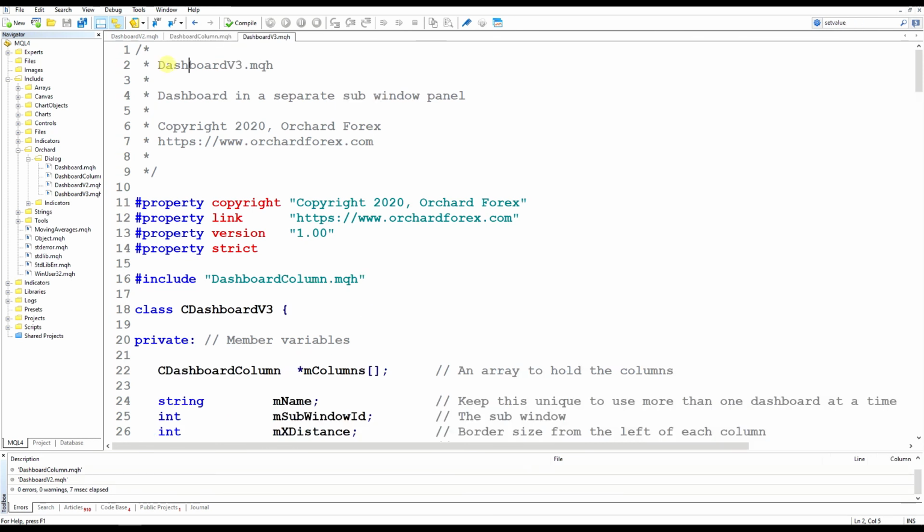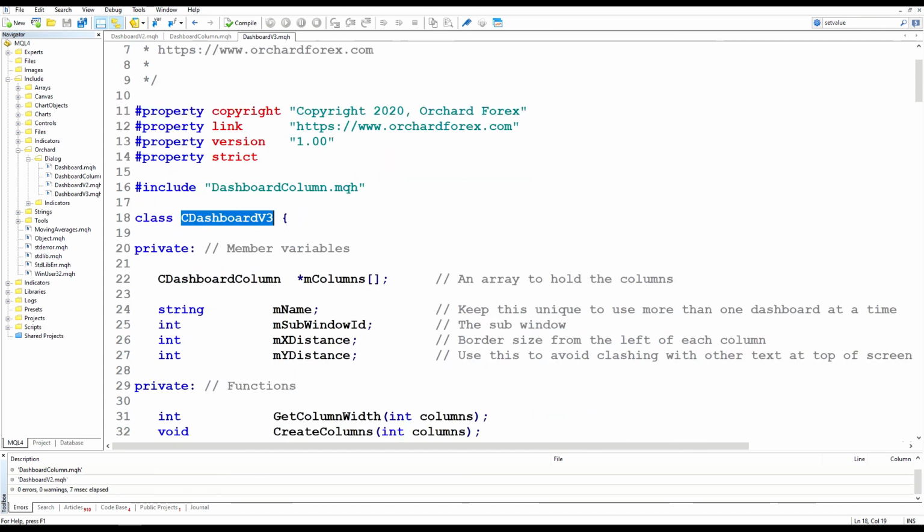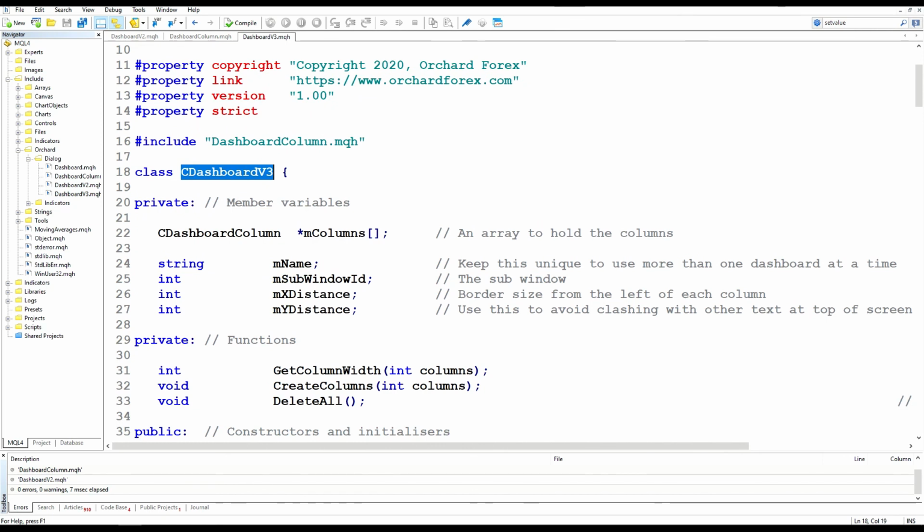I've already created it here, dashboard v3, standard comments. I'm including my dashboard column class, dashboard column.mqh, class definition C dashboard v3. Now my member variables. I have an array of columns now, so of type C dashboard column, an array of columns. There is a name for my dashboard. My dashboard is inside a subwindow because it's possible to have more than one subwindow on the screen, so it needs to understand that. The x distance here, instead of being the x distance of one column, is the default margin around each column, and you'll see when we use that.